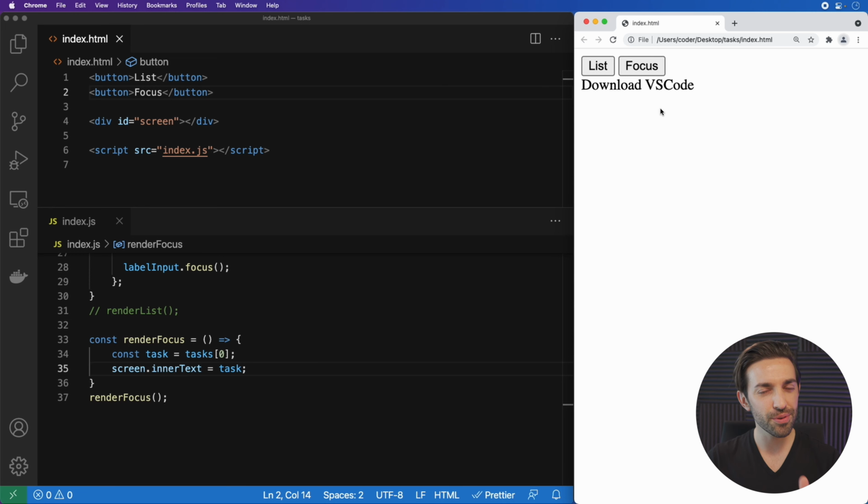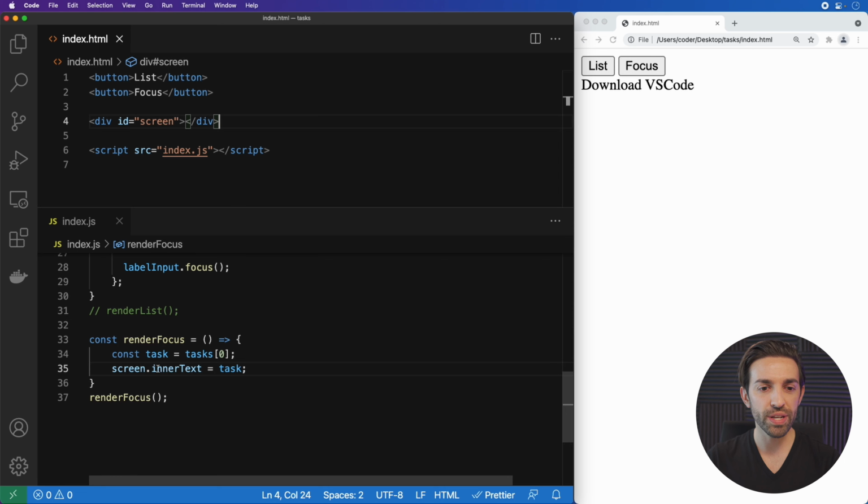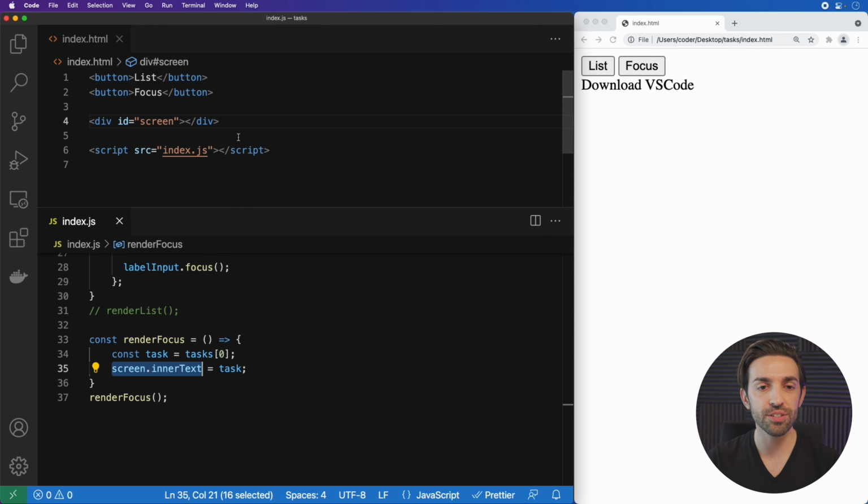Now why did those buttons not go away even though we're replacing the screen content? Well, that's because whenever we do screen.innerText or screen.innerHTML, it's not replacing the whole page, it's just replacing what's inside this div. So anything outside this div, like these 2 buttons, are just fine, they remain.